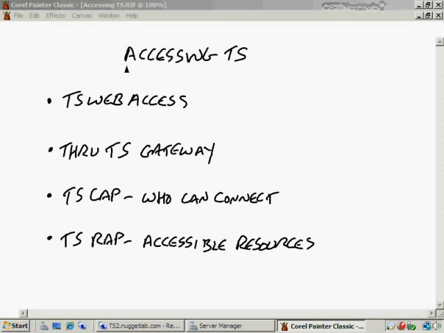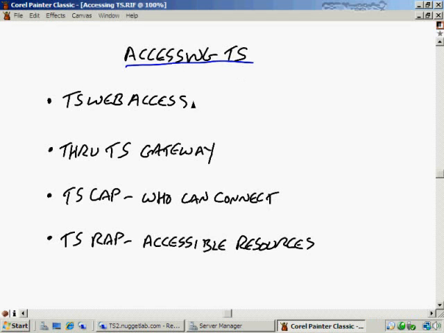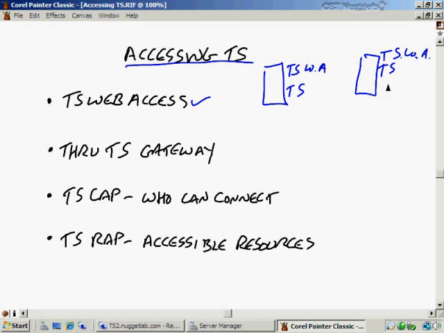Alright, so how do we actually access our terminal services sessions? One of the ways to do that is through the terminal services web access, and when you do this, it's going to install IIS. Then it points to the terminal server on which the web access is installed. So in other words, here's my server. It's got TS web access, and it points to the terminal server, which is all on the same computer. Terminal services web access cannot point to another terminal server over here. If I want to use terminal services web access over here, I also have to install terminal services web access on this server here as well.